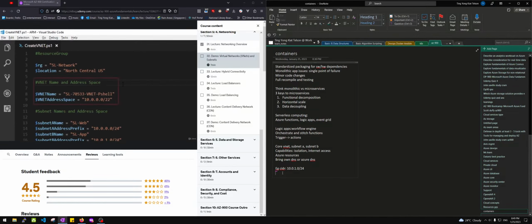In the second section, I've got my VNet name and address space. So I'm calling this one SL-7533-VNet-PShell to differentiate it from the portal one. And I'm increasing my address space this time. I'm going to use a /22 because inside of that /22, I'm actually going to create 3 /24s, and there wouldn't be enough space if I just stuck with the /23.